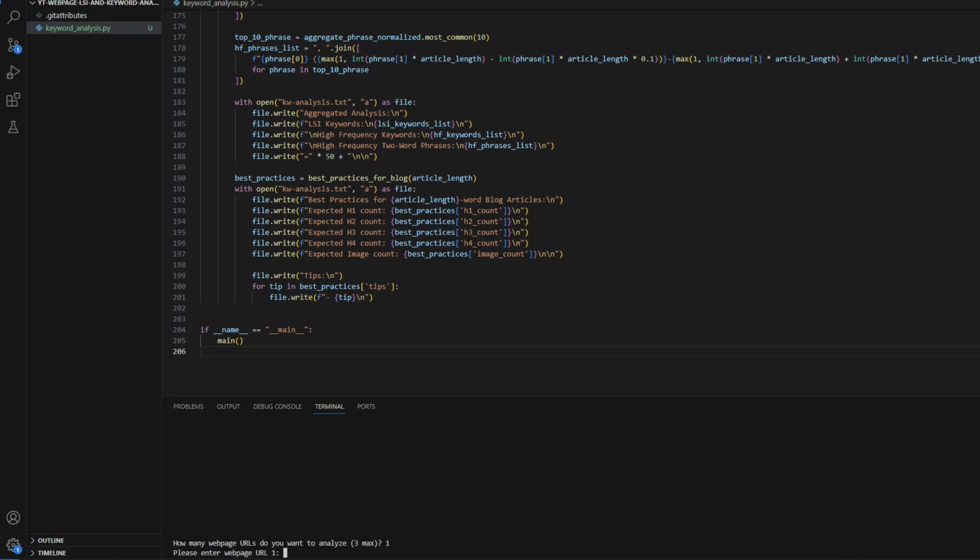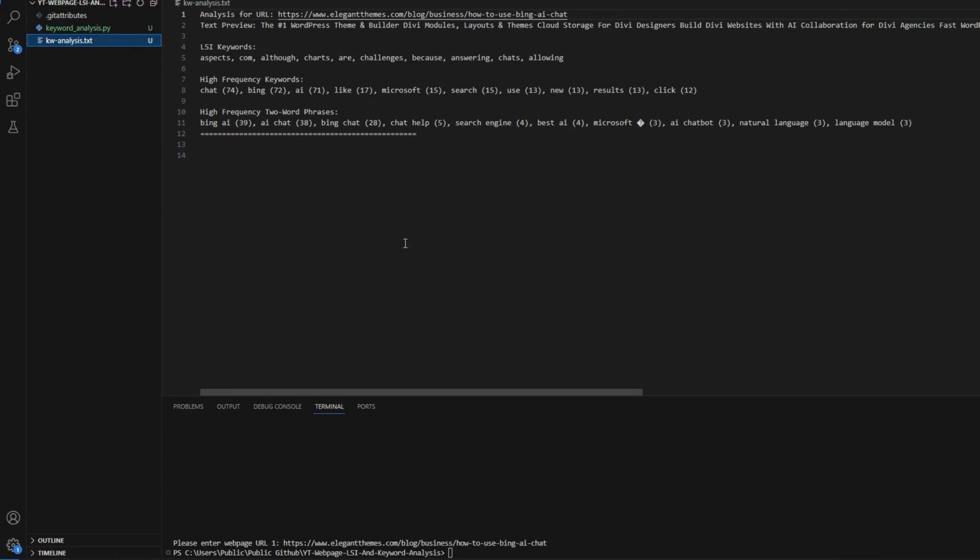Enter the web page URL. So let me grab that. So this is one of the URLs we grabbed earlier. And you can see here, once that executes, there is a new file that's being generated, and it's keyword-analysis.txt. So we're just going to click on that. Now, this is the basic output. So what this script has done is gone off to the internet to this URL, and it has extracted the LSI keywords, it has extracted the high frequency keywords, and it's also extracted the high frequency phrases, which is pretty cool.